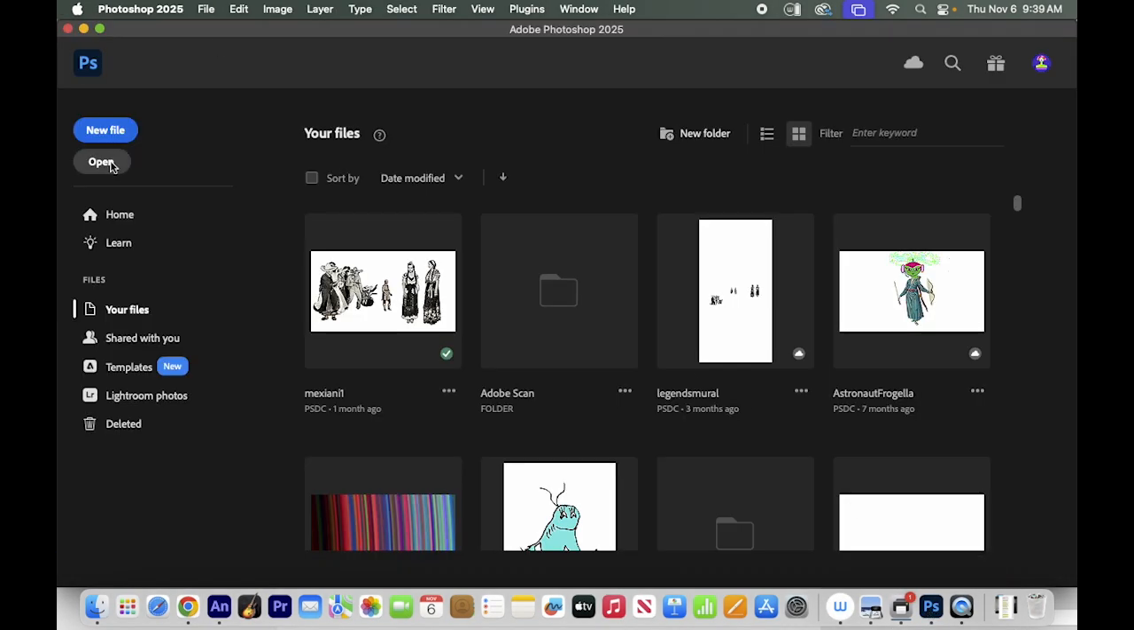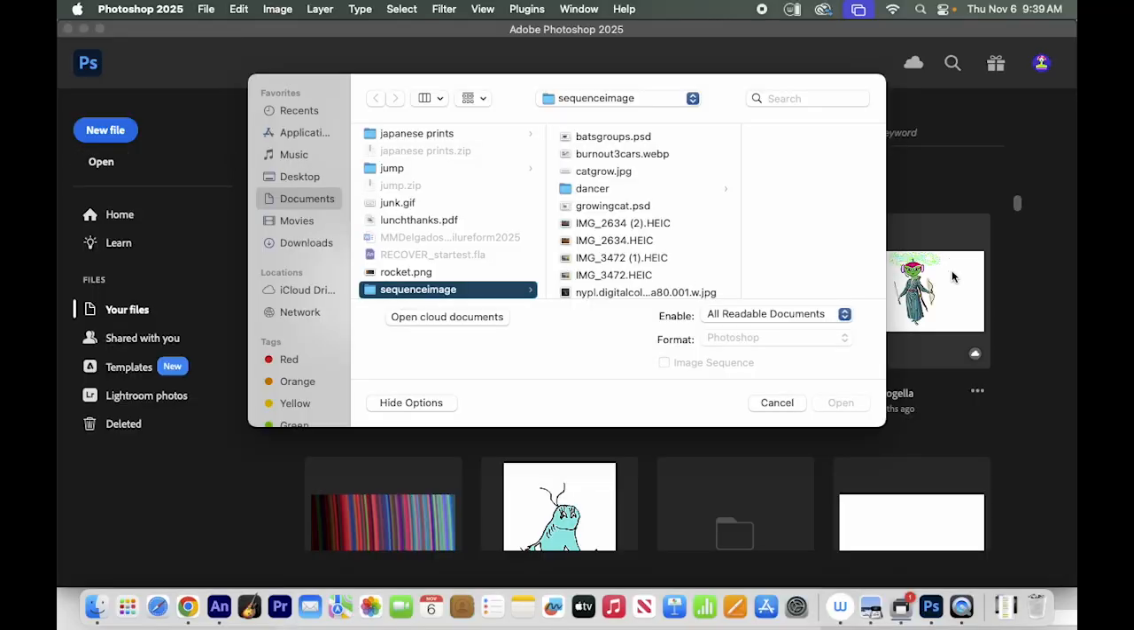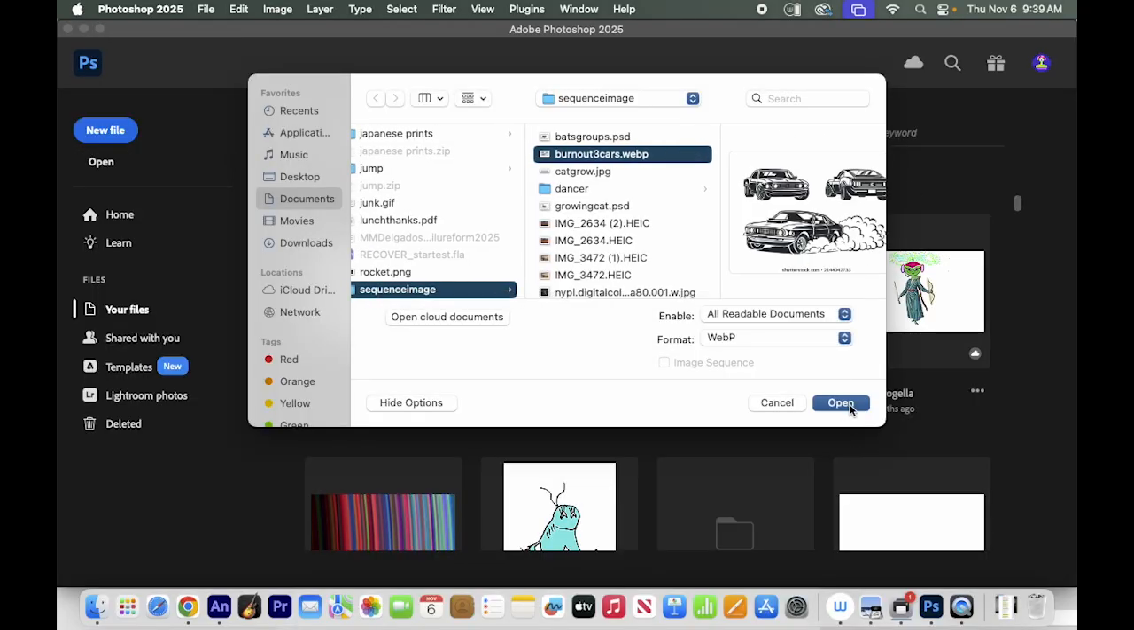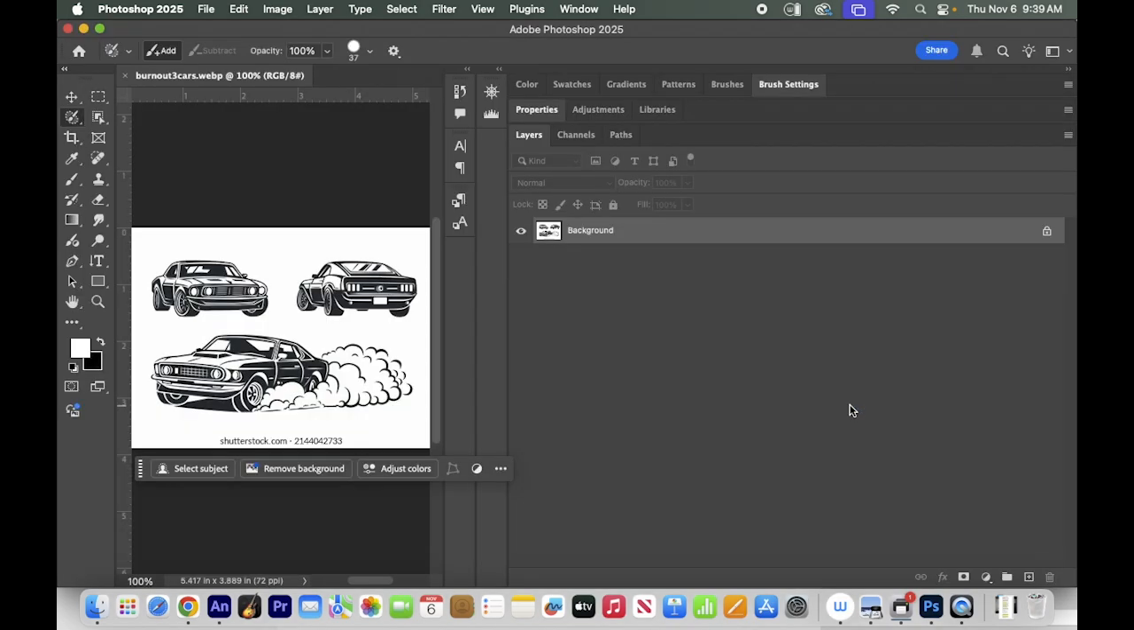Here in Photoshop, I'm going to open up that image. Burnout 3 cars. It's a web format image right now, which could give me some issues. And that's part of why it's really important that you convert the whole thing to a video screen.